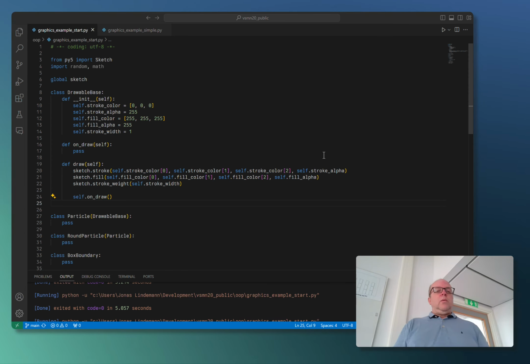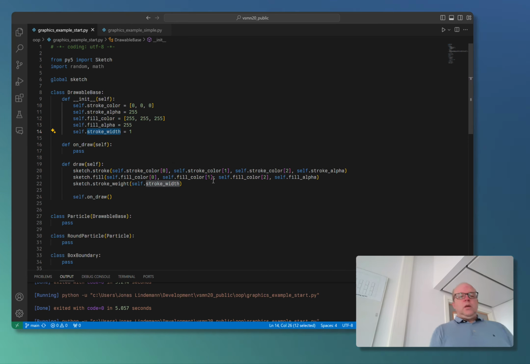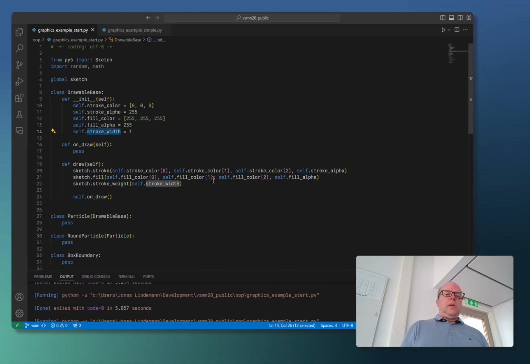So what I have done first here is, all my objects, when I'm going to draw them, will need some base properties that all objects should have. So for example, the color of the line that it should draw is called stroke color. Stroke alpha, which is if it's going to be transparent. And fill color for the fill of the object, and alpha and stroke width. So I have made what's called an abstract object. It's an object that we will actually not create directly, but it has the base attributes of all objects.